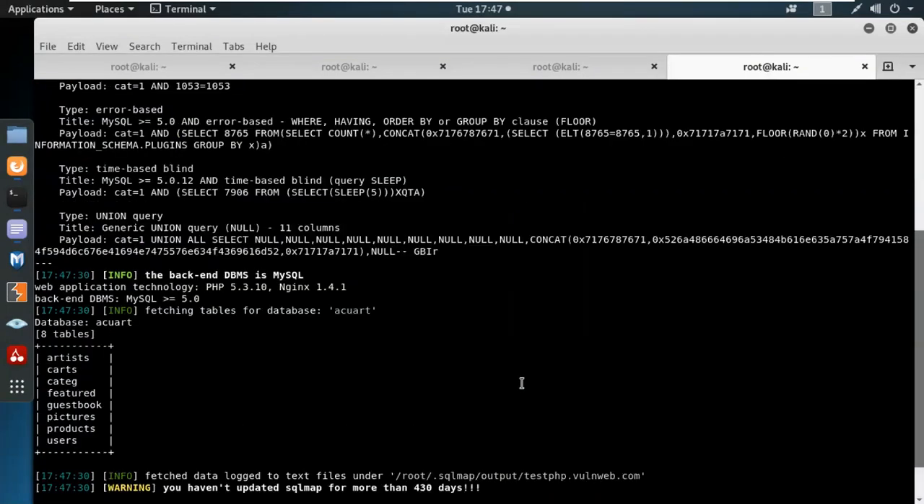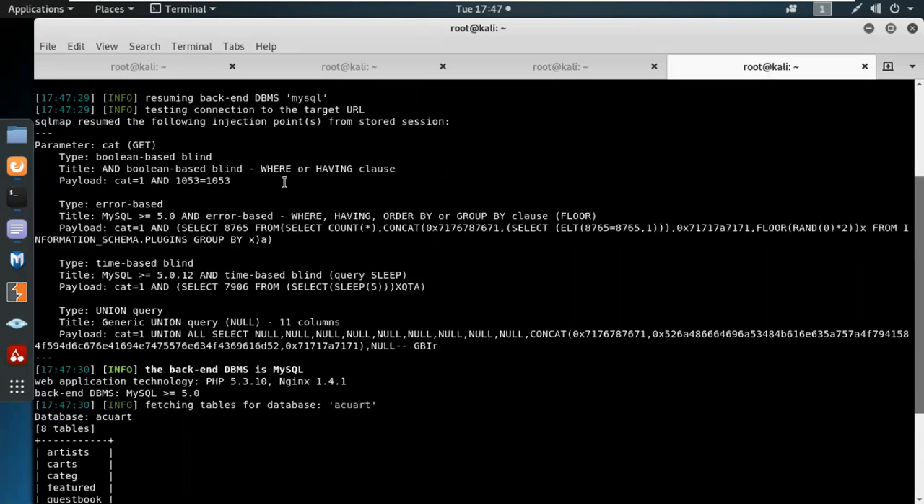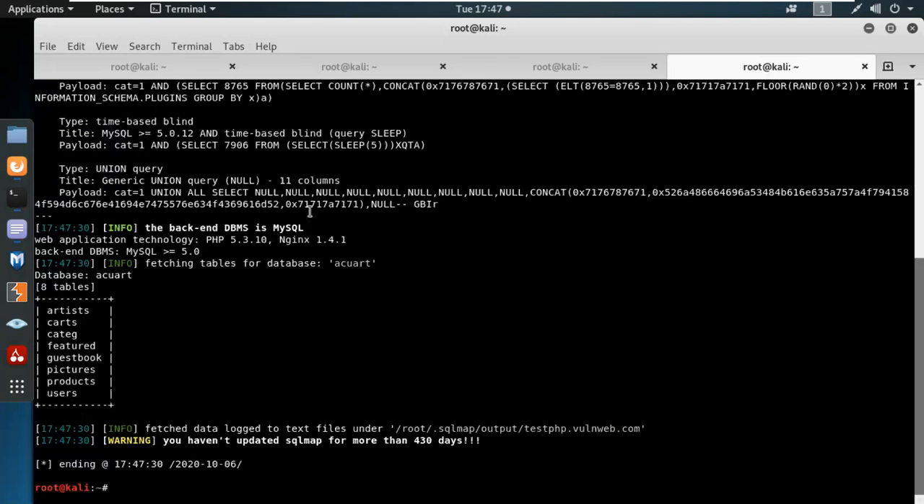Again, they are using the same queries to identify things, and over here we can see the table names one by one. These are some table names which are given here to extract: artists, cart, catalogs, features, guest, pictures, books, users. You can use any of the table names that you want to enumerate. For example, if I'm an attacker, I'm going to look for the users, obviously.